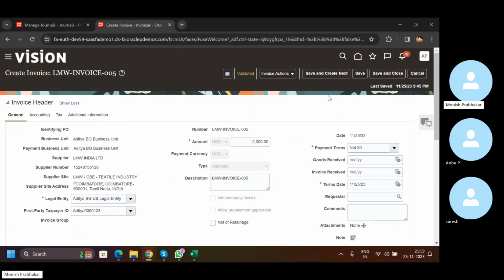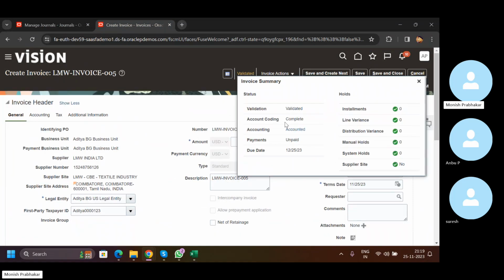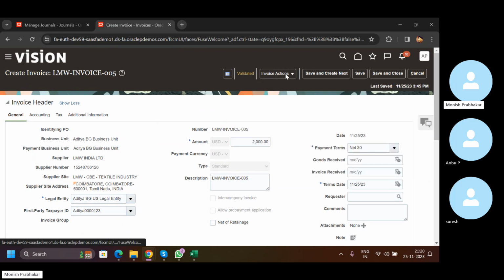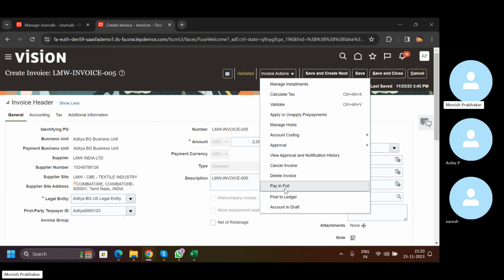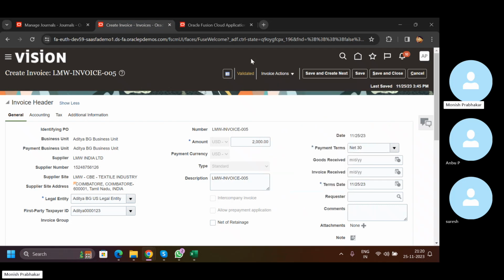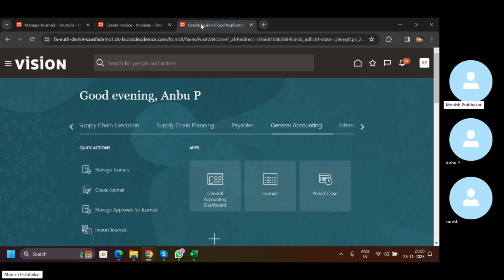So now if I click on validated, it shows accounting is done, complete, validated, payment is unpaid. Now pay in full. So in payment, we have two options. This is invoice workbench. Whatever we work on here, this is invoice workbench. This is in payables, this is invoice workbench.